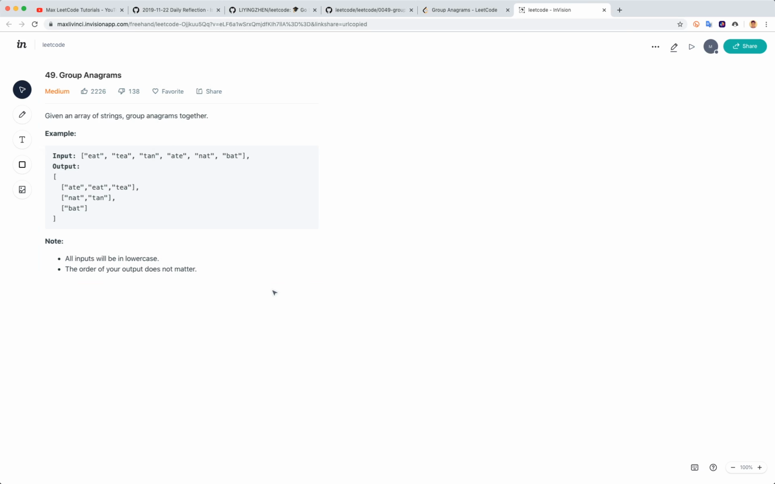Hello everyone. Today we are going to solve group anagrams. Given an array of strings, group anagrams together. Anagram means that for this word we just change the position of the letters. So in order to solve this, we need to use a hash table.